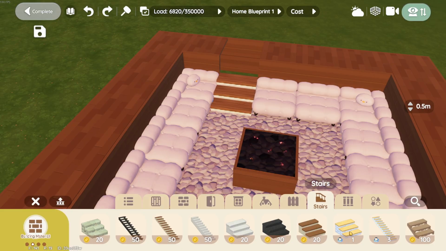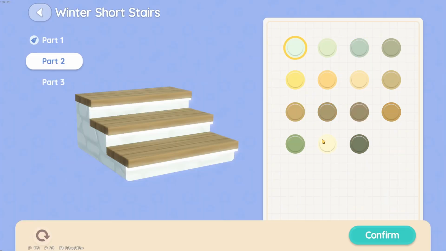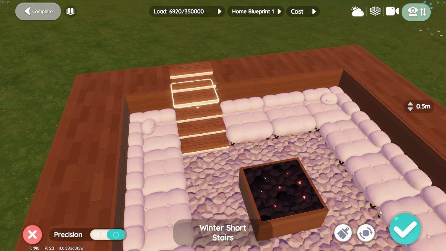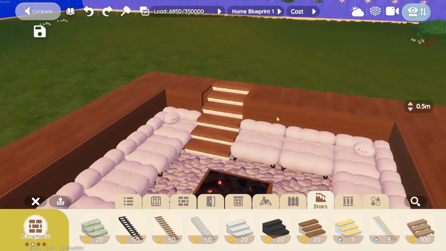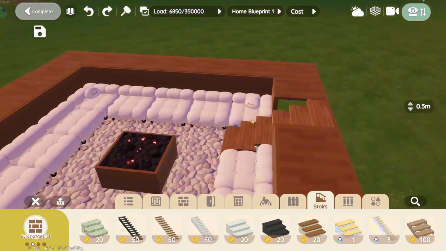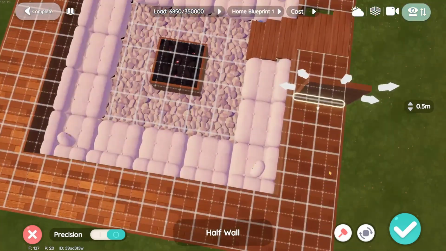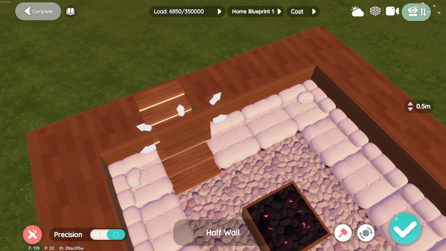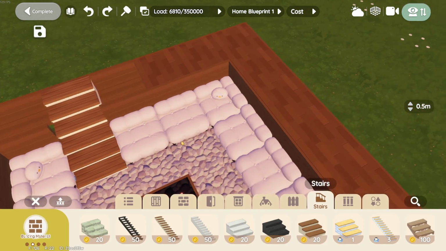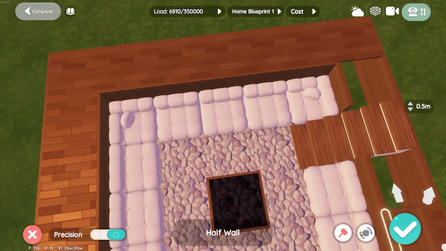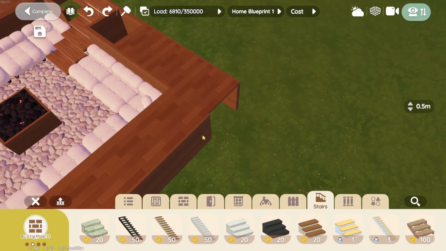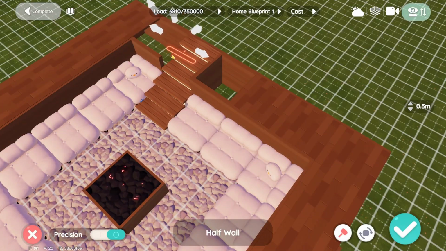Oh my gosh, I have to recolor it again, guys. Wait, which one did I use? This one? And I'm just going to do that. I'm going to use a half wall here to close this up. Oh my gosh, let me remove this first. I can't see what's going on. Okay, add one there. And then I'm going to take another one here, place it down there.